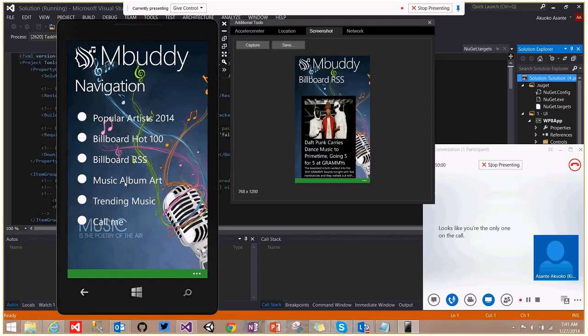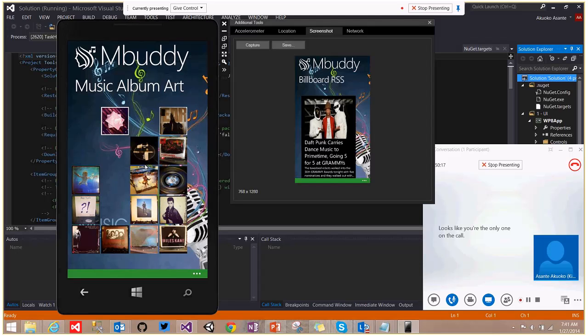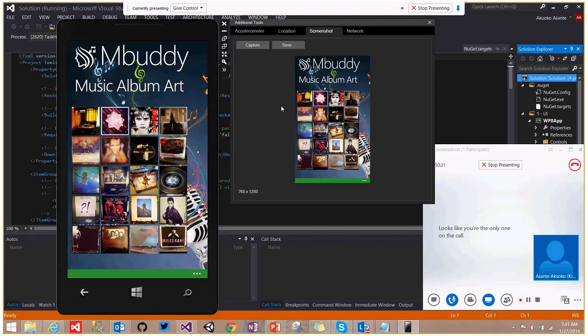And music album art. These are the images from Flickr. So it's taking a while to load. Yeah, and here they come. Let's capture a screenshot, save it as S3.